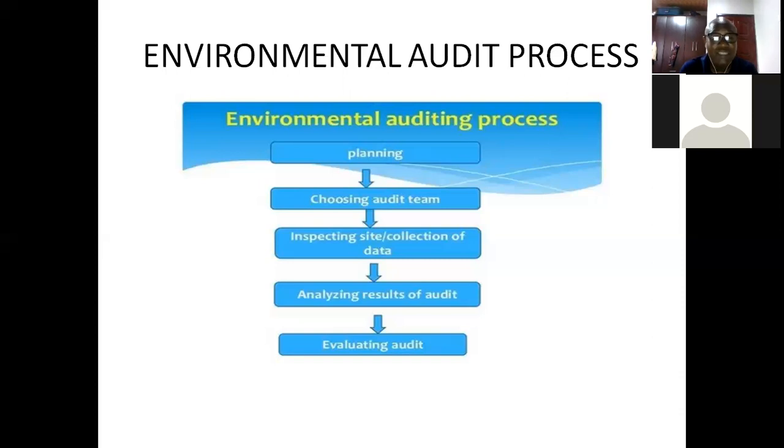The next one is inspecting the site and collection of data. You cannot want to carry out an audit in Lagos while you are in Abuja making phone calls: okay, how many things do you have? What are the things you have? It is yellow, it is black. No, it is not tenable. A person who wants to carry out an audit must visit the site. You must inspect the site and collect data, following a step-by-step process by which you gather your information. So inspecting the site and collection of data is very crucial and important.